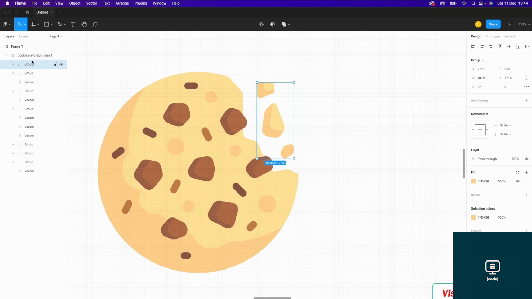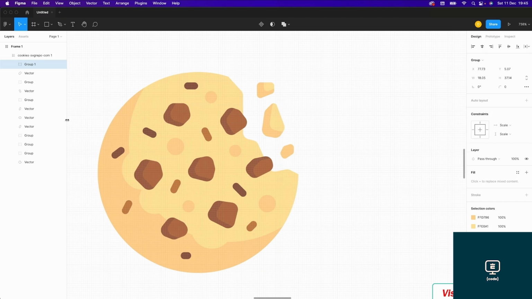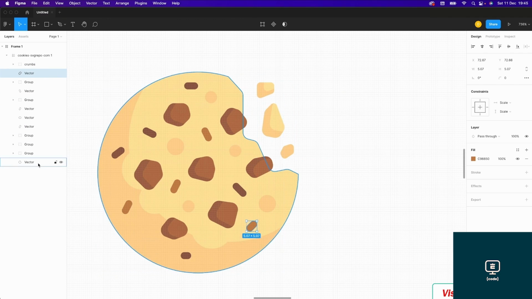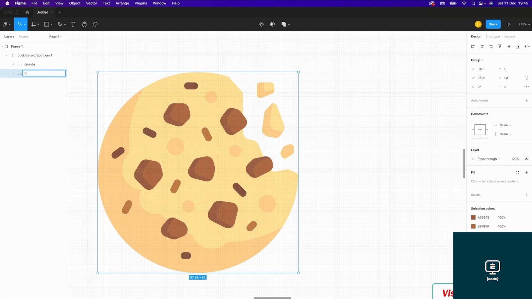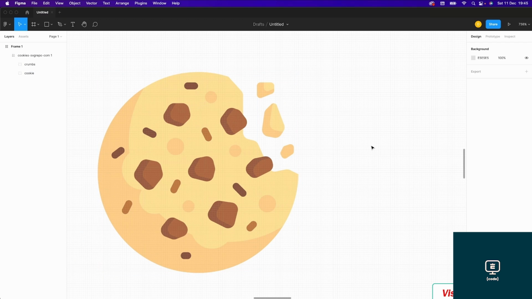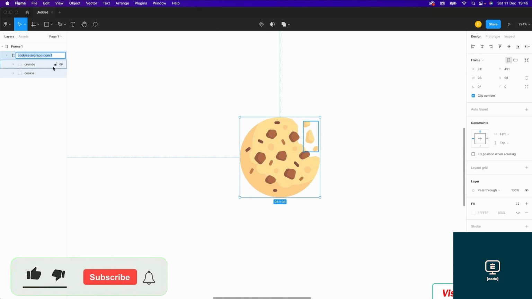So what I can do is just, again, click on these first two groups and then just make a new group. So I can right click on it and do a group selection and call these crumbs like that. And that's it. So now I know at least that this is independent from all of these. So I can just grab from here all the way down and just right click and group again and call this cookie. All right, so now we're nice and organized. We have our crumbs and we have our cookie, and those are the two pieces that we want to animate independently. Okay, very cool. So I'll just leave that like that.